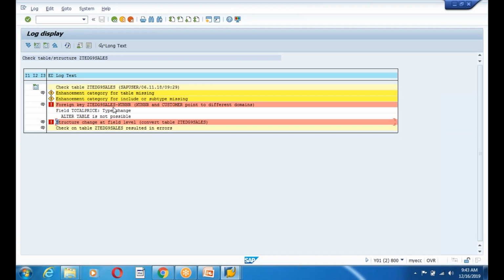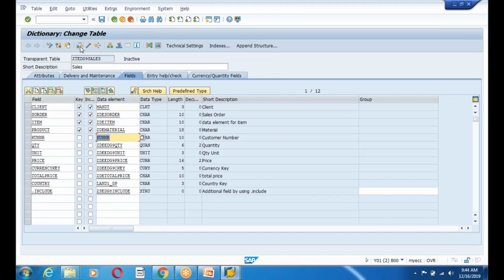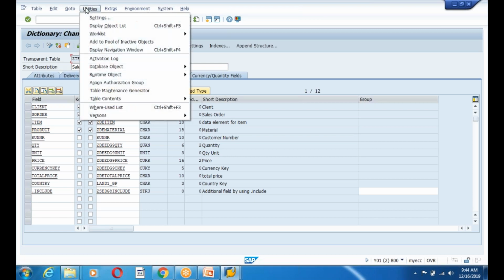See, I have in a table, just I have changed the field and the data element in the table level. So that means you are restructuring the table actually. Whenever you add something like this in between, it will ask for the restructure of your database table. If you want to do any restructure of the table, there are two ways. One is, here you can see utilities, database object, and there is a database utility, guys.